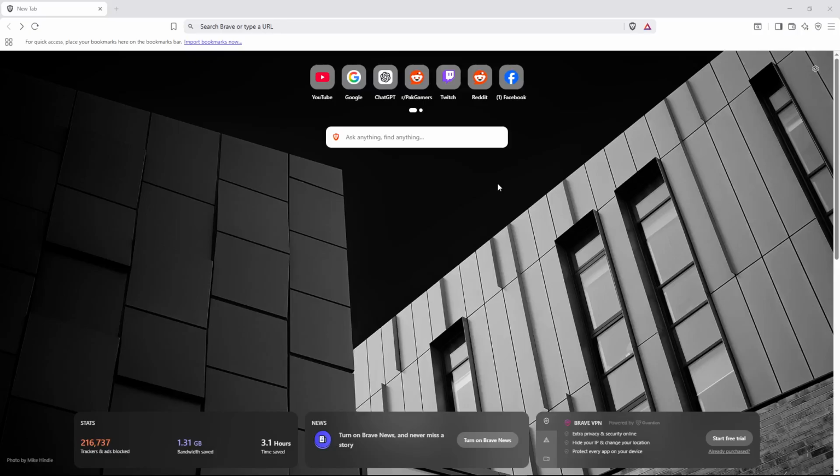Hey everyone, today I'm going to show you how to change your search engine to Google in Brave browser. So let's get started with this quick tutorial.